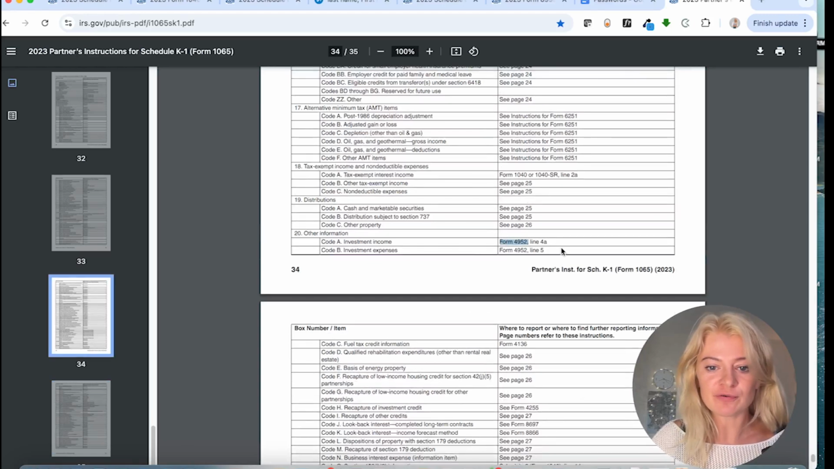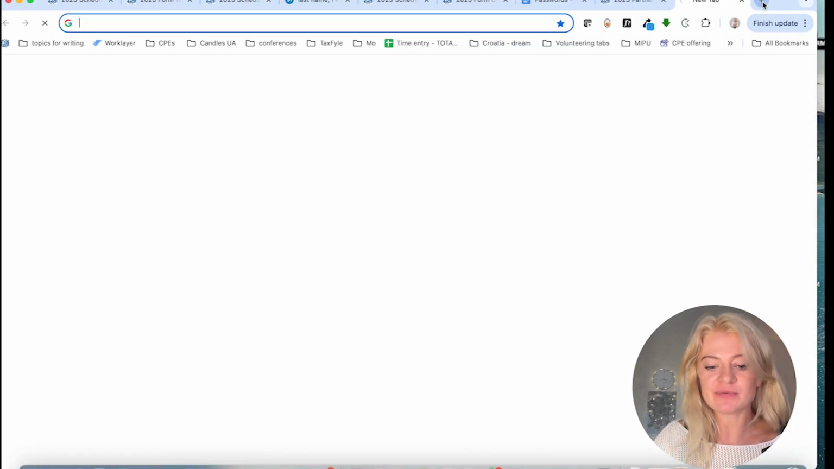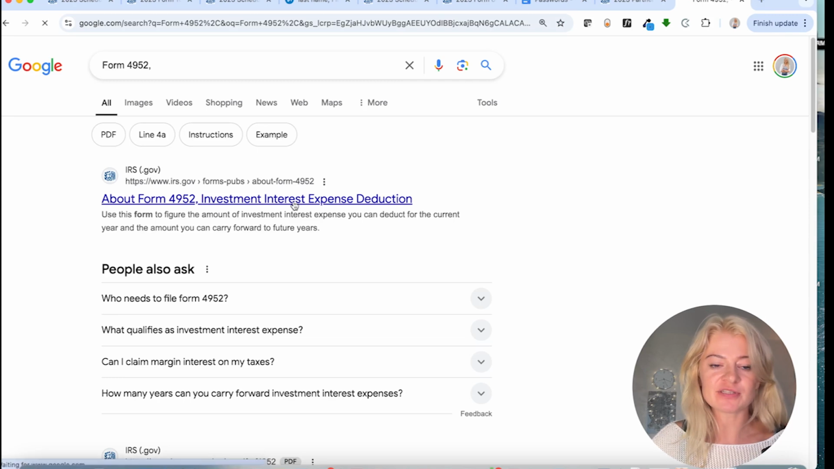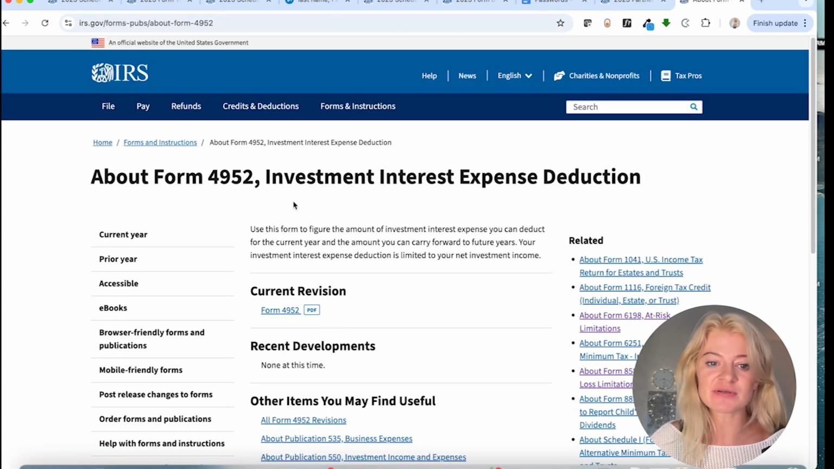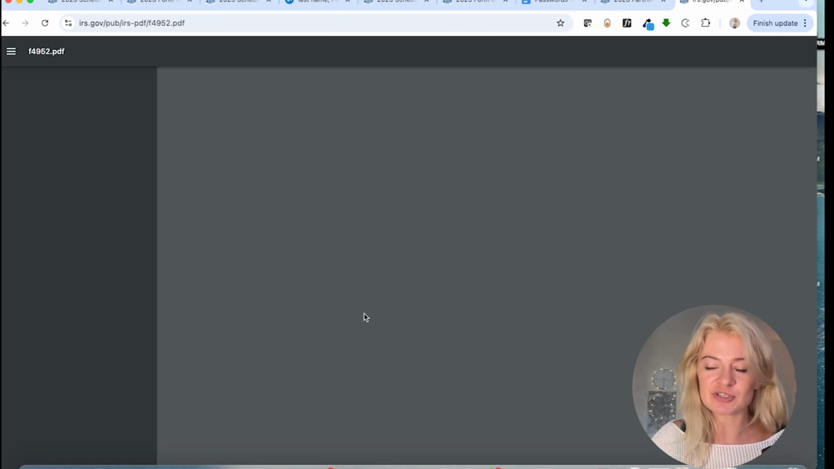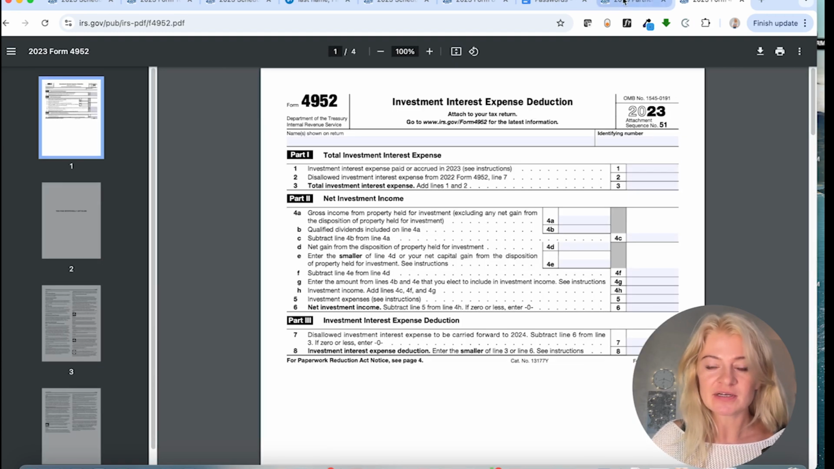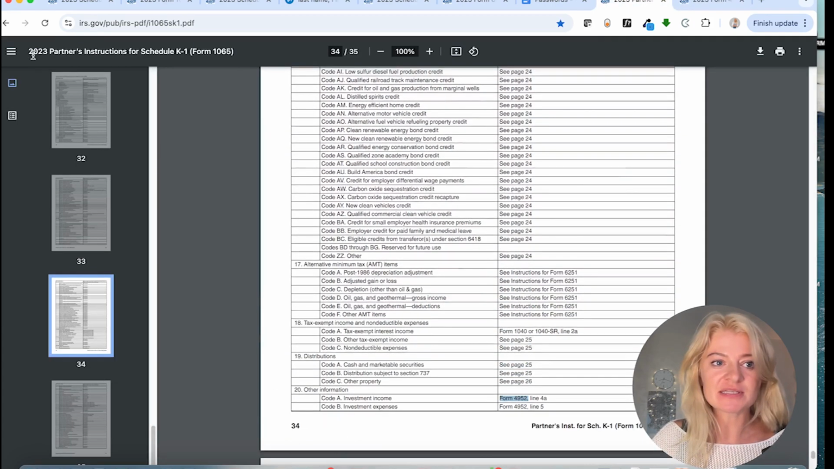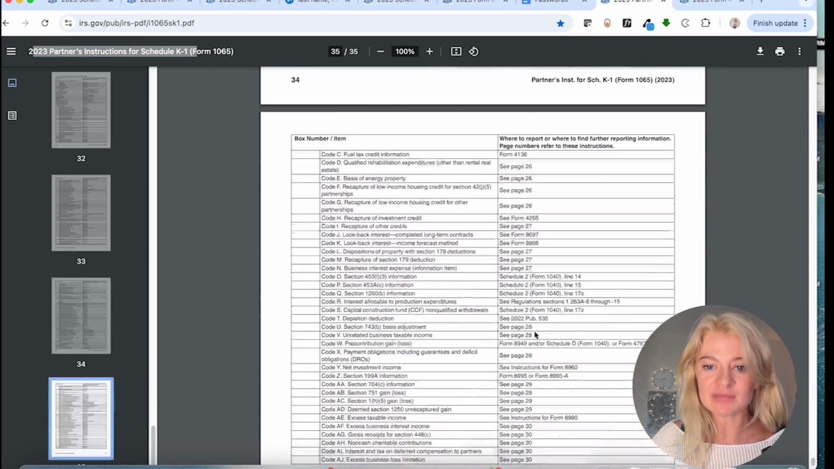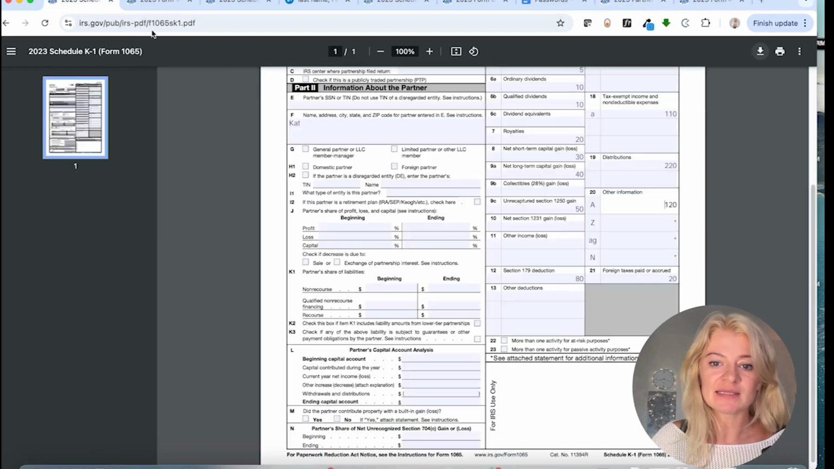20A should go on form 4952, and then we can just Google this form 4952. So it's investment interest. So this is the reason why we enter it, and that's where we should see it entered. So just a reminder, this is partner instructions for Schedule K1. It doesn't have everything, but it has some details. So I found it really helpful. Maybe you will too.